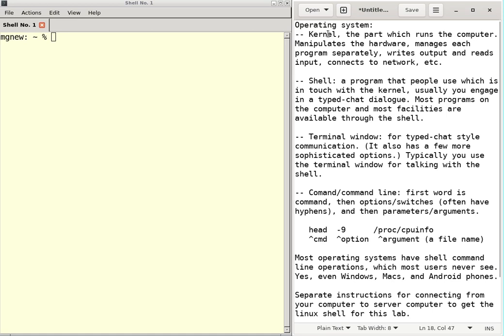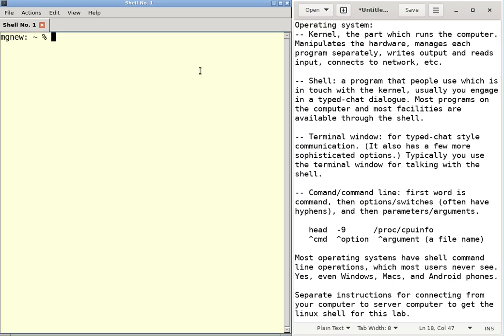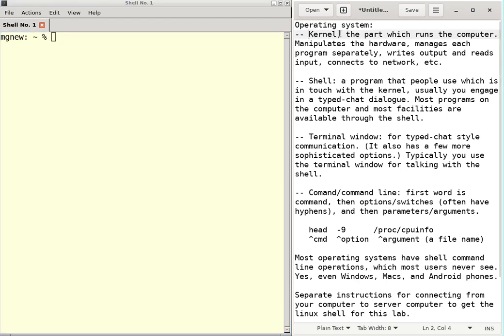And here are notes, and here is an actual shell. It's in a terminal window, and the terminal window is for typed chat. So ultimately you're going to be doing something very much like typed chat, except you'll be chatting with the operating system. The kernel of the operating system is the part which runs the computer. It manipulates the hardware, manages each program, does I/O, does network operations, does all kinds of things. And that's traditionally called the kernel.